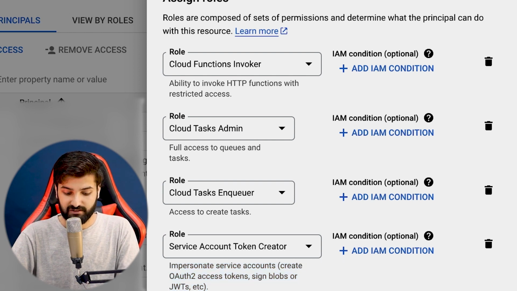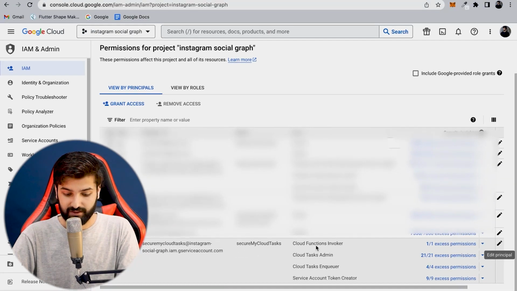So after your service account is created with these 4 roles, the Cloud Function Invoker, Cloud Task Admin, the Cloud Task Enqueuer and Service Account Token Creator.